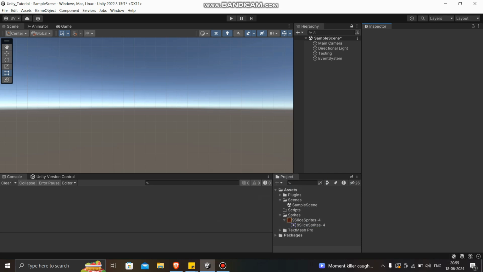Hi guys, so today what we are going to see is nine slicing. Nine slicing is a general thing. As a Unity developer, we need to know about nine slicing because we are dealing with 2D sprites and that kind of stuff. So for that reason, we need to know the nine slicing concept.